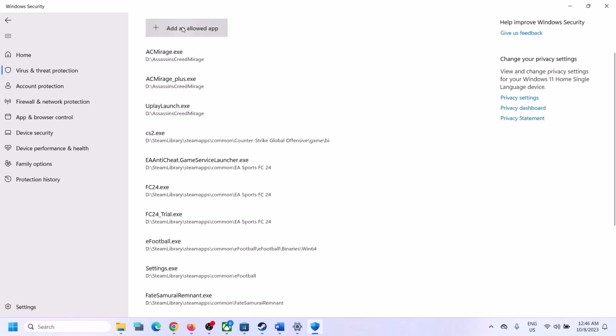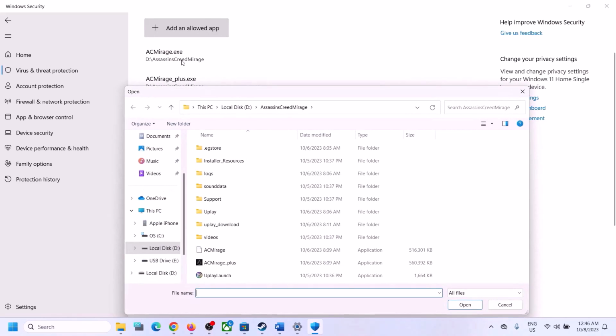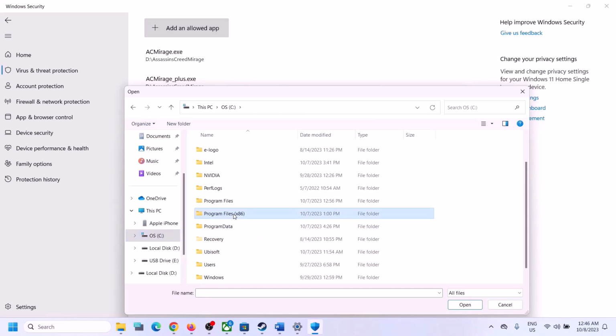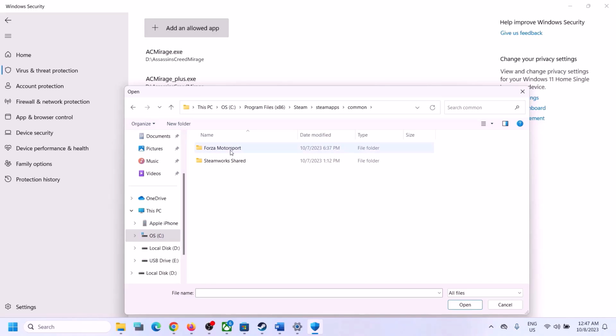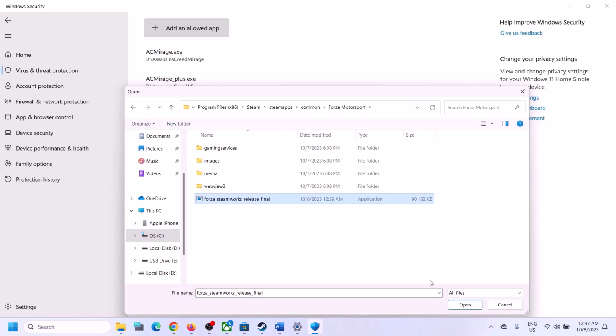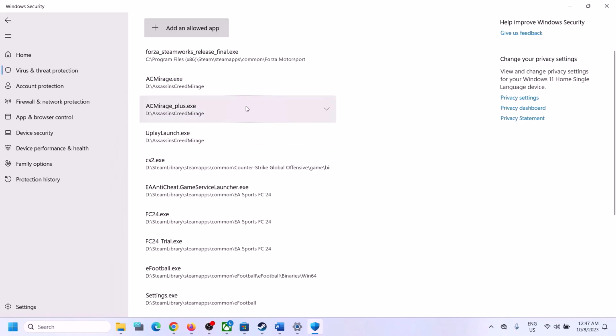Now click on add an allowed app. Now click on browse all apps. Now go to the game installation folder. If the game is installed in C drive, open C drive, Program Files x86. Now open the Steam folder. Now open the Steamapps folder. Now open the common folder, Forza Motorsport. Now select the game exe file, click on open. And once the game is added, launch the game.